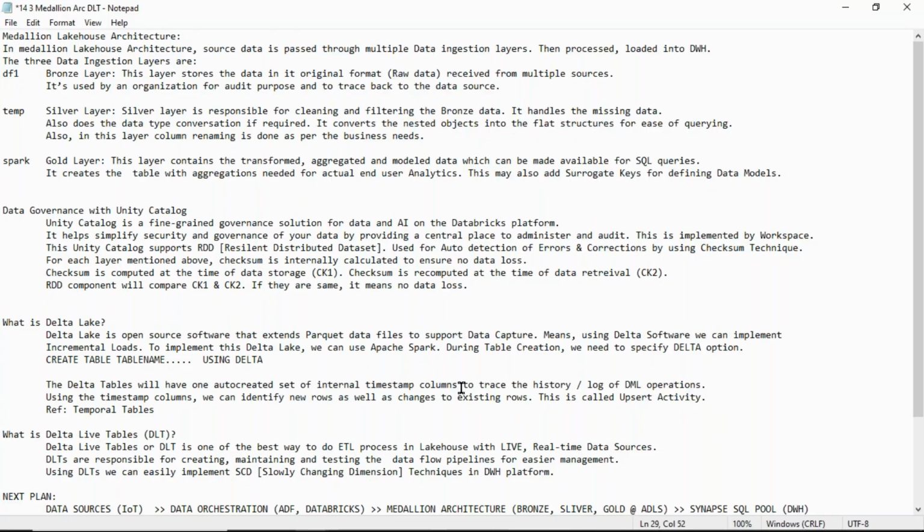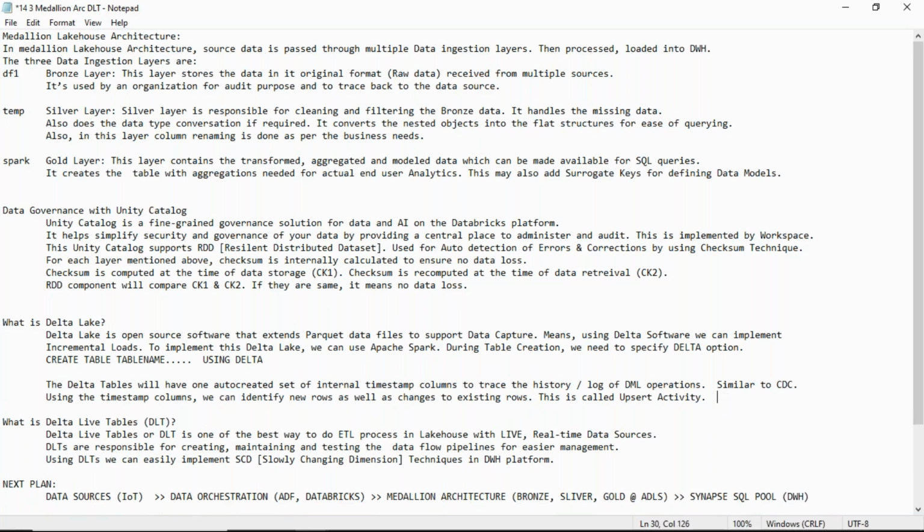Timestamp columns are used to trace the history or log. For attendees from a SQL background, this is similar to CDC, change data capture implementation, in regular SQL. Even there, a set of timestamp columns are auto created. Using these timestamp columns, we can identify new rows as well as changes to existing rows. So this is called upsert activity.